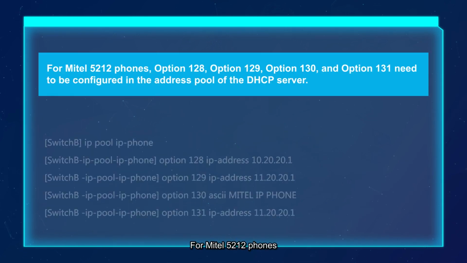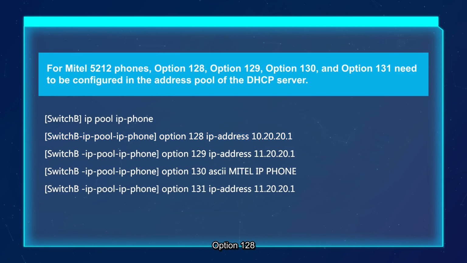For Mitel 5212 phones, option 128, option 129, option 130 and option 131 need to be configured in the address pool of the DHCP server. Otherwise, these phones cannot identify DHCP offer packets sent by the DHCP server and cannot go online. There is no requirement for the configured value as long as the outgoing packets carry the following fields.